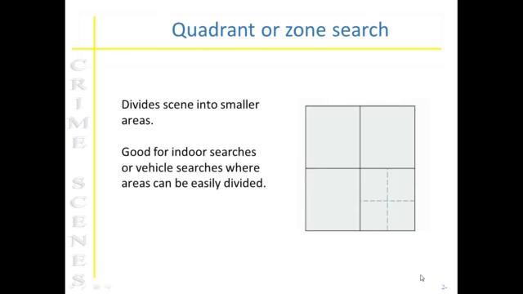But a lot of individuals will use a zone or a quadrant search where you divide that crime scene into smaller segments and then concentrate specifically in those smaller segments. So if it was an inside crime scene contained within one room of the house, that room itself might be divided into smaller quadrants and then those areas individually searched.